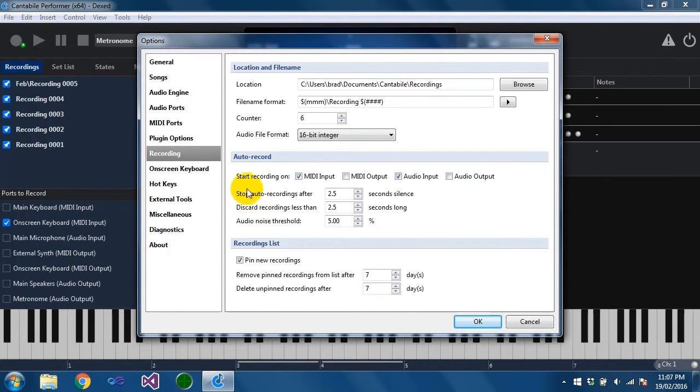The next group here is to cover auto recording. And this chooses which kinds of ports to detect input on before starting recording. And as well as this option, you need to have one of the appropriate ports enabled. So if you have MIDI input enabled here and you have one of the MIDI input ports enabled for recording, then when it detects input on one of those ports, it will start.